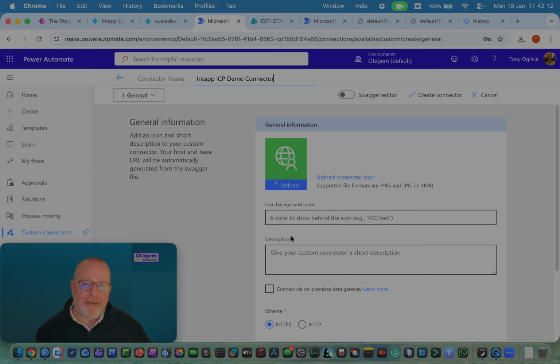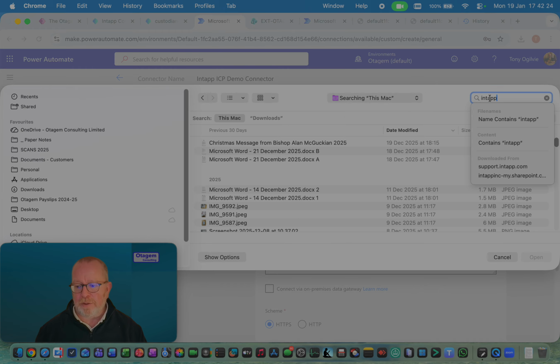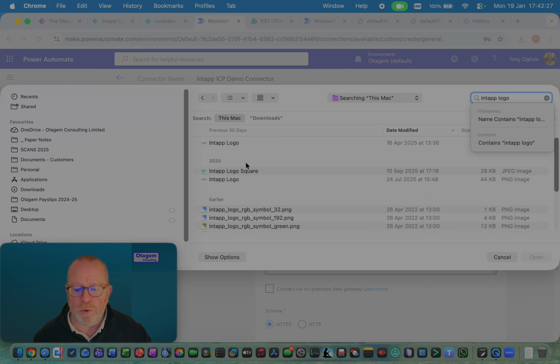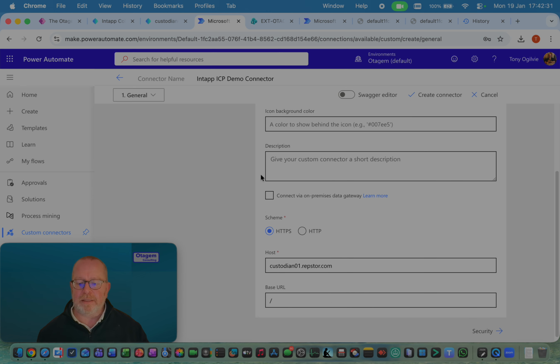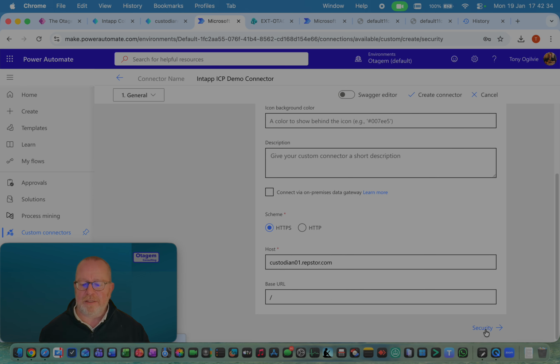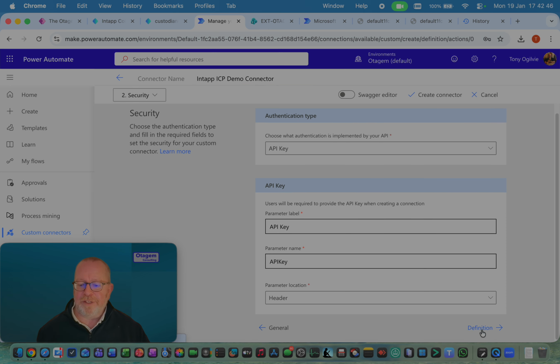On this screen, I can give my connector an icon, so it's worth doing that because it makes it nice and easily identifiable when you're actually building your Power Automates. So I'm going to upload, I know I have an Intapp logo here, so let me just quickly search for it. Intapp logo, I'll use this nice square logo. There we go, that's quite nice. Leave the rest of these settings as is. Let's go to the next screen. Security for this connector is using an API key, which is the standard Intapp authentication mechanism for the API, so leave that as is. Click on definition.